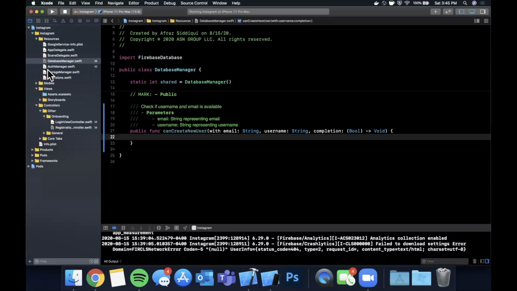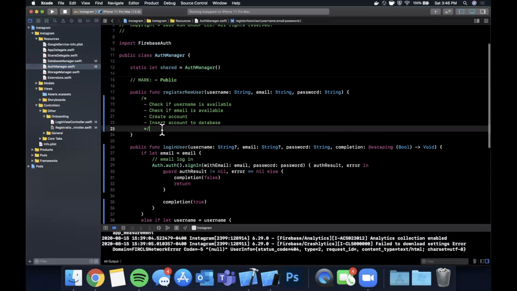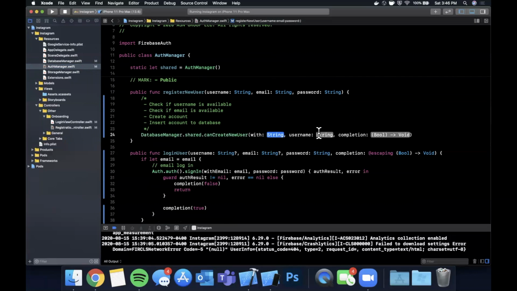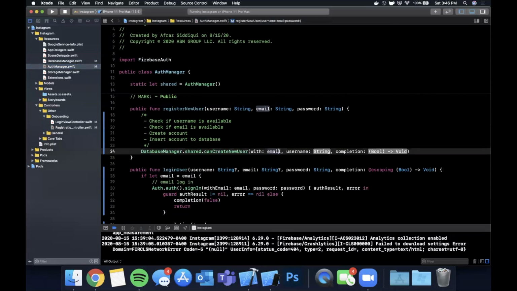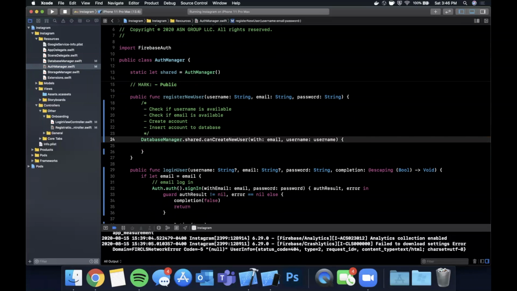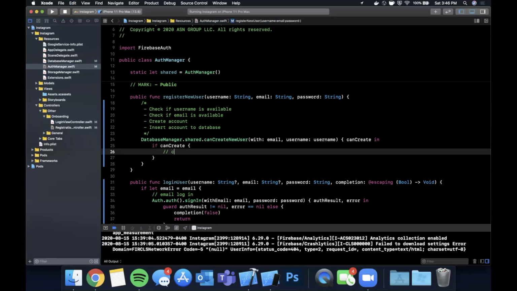So now if we go back to our auth manager, to satisfy these first 2 steps, we can say database manager, shared, and can create account with email, username is username, and we're going to stick with that trailing closure syntax. So let's delete that, and we can do this. And we can say success in, let's call this can create. So we're going to say in here, if can create, now we want to actually create the account and insert into the database.